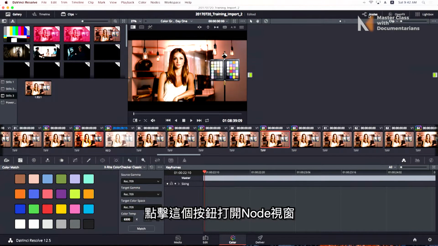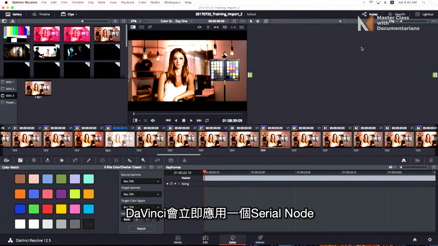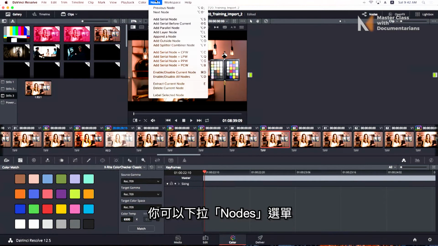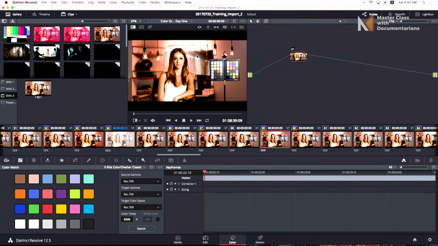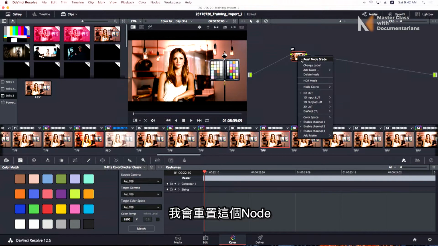This button up here gives you the node window. To get a node to start with, in most cases, once you launch a project and you put media in here, DaVinci will apply a serial node immediately. But if you don't see one, you can go into nodes and add a serial node. Now we have something that can take a grade. I'm going to reset that.